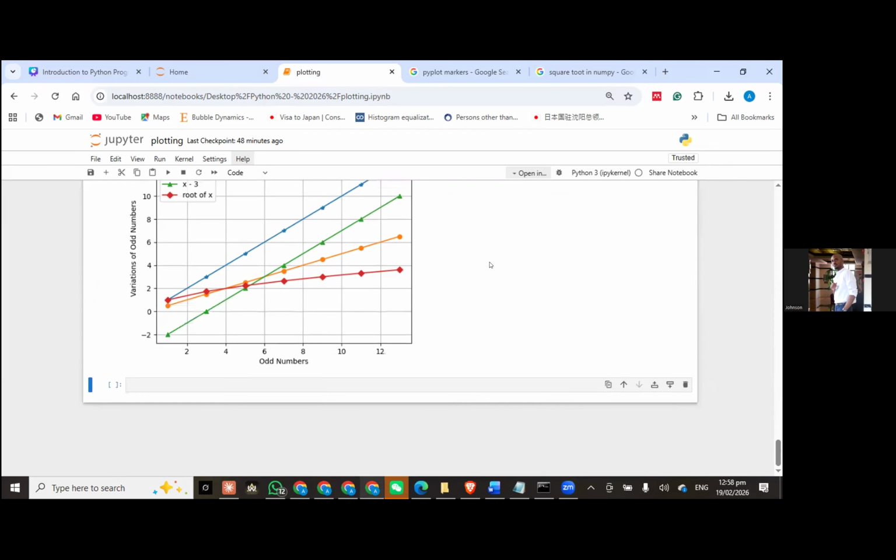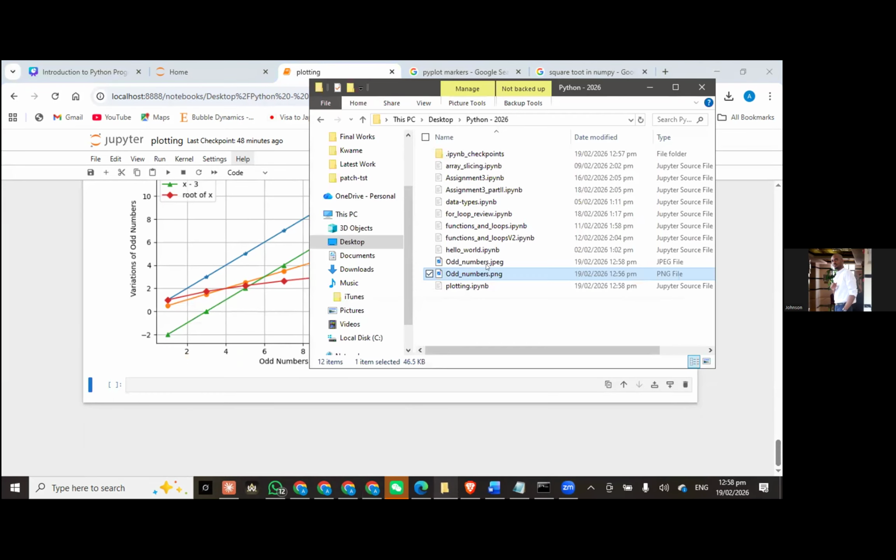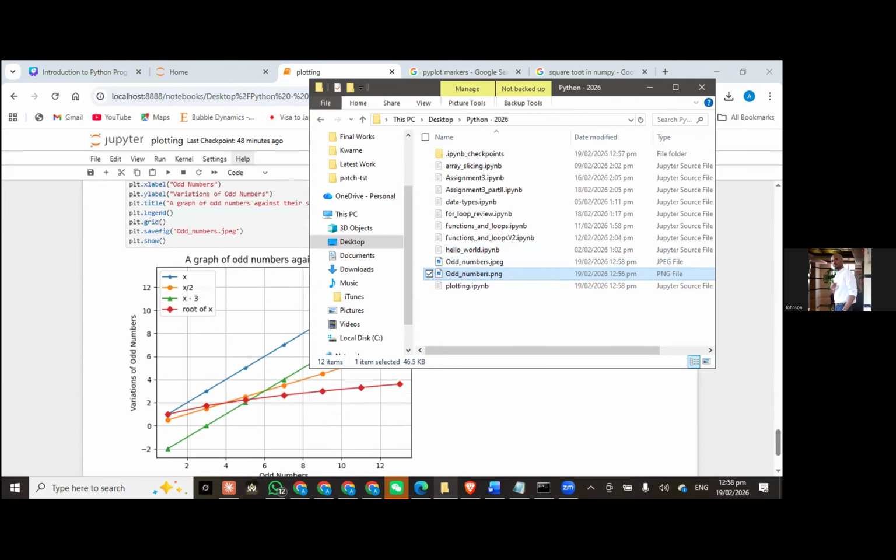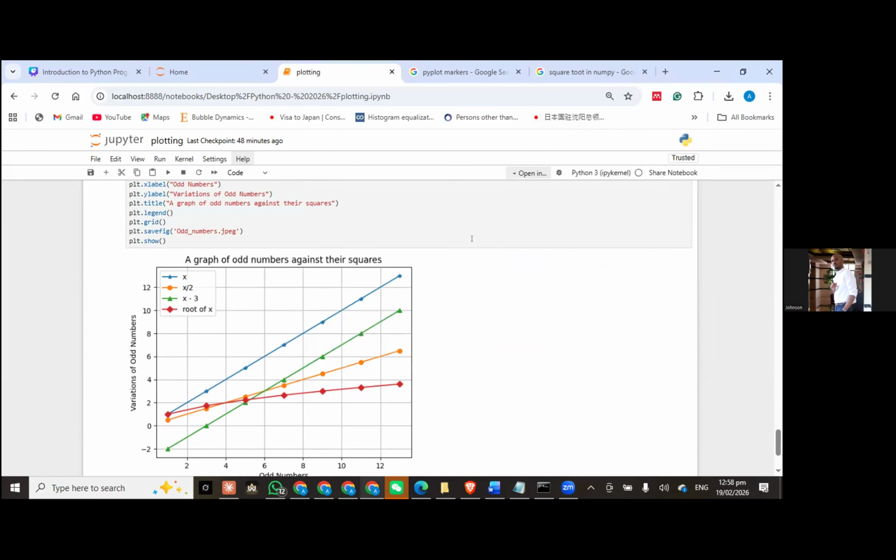Yep. So when we go back into our folder, we should see JPEG. So we have a PNG, we have JPEG. Depending on the file format you want, you can always just give it to it. However, if you want to use PDFs, you need to include the DPI. The DPI is basically, I think, the dots per inch or something. So you have to include DPI if you want to save as a PDF.